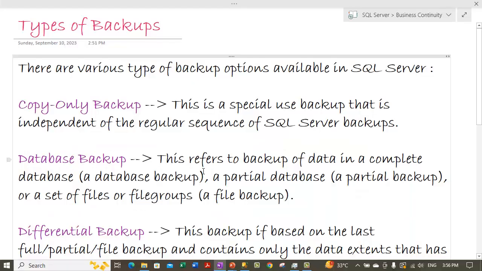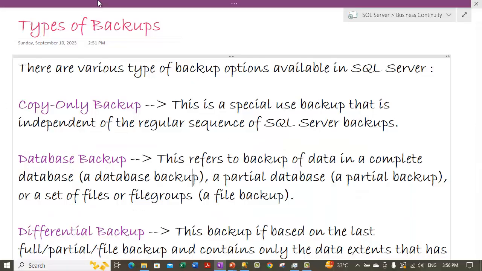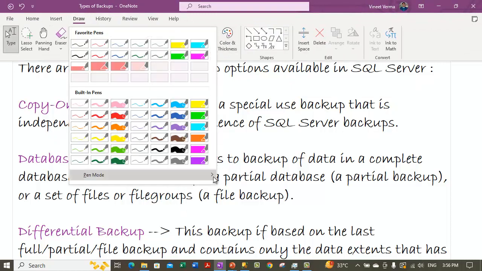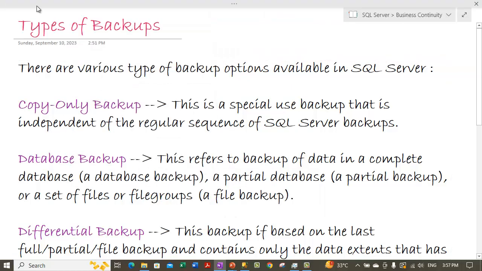Now let's go back to the topic, which is types of backups available inside SQL Server. Let's quickly go to the notes. So right now we are discussing the types of backups. What all backup types are available? There are various backup options available inside SQL Server.